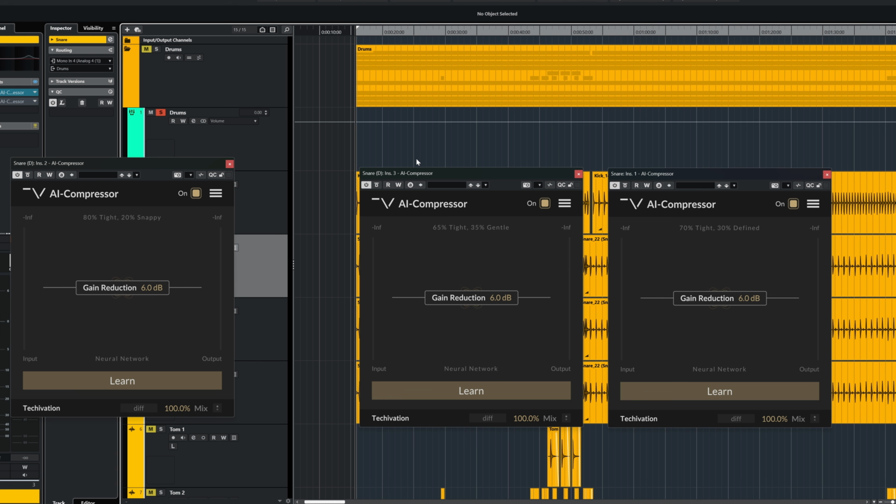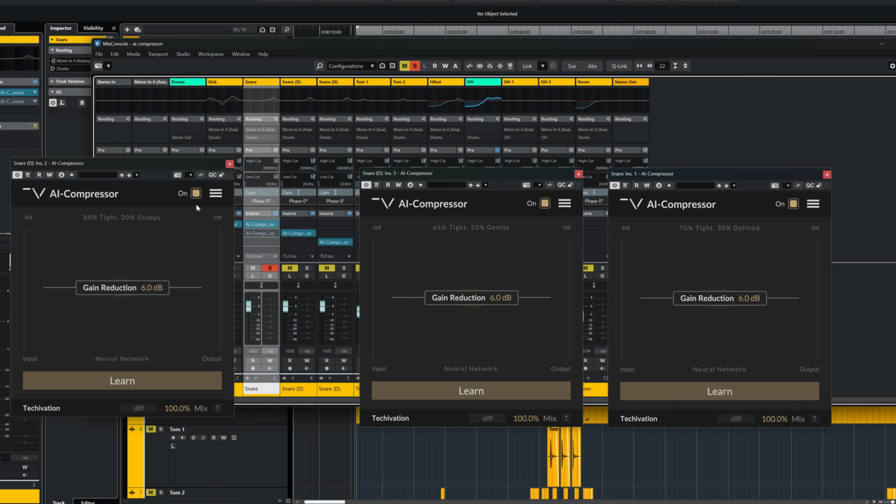On this next snare, I simply copied over the AI-Compressor plugin from other tracks I used the plugin to learn on, so you can hear some of these character differences. The snares themselves are duplicates.